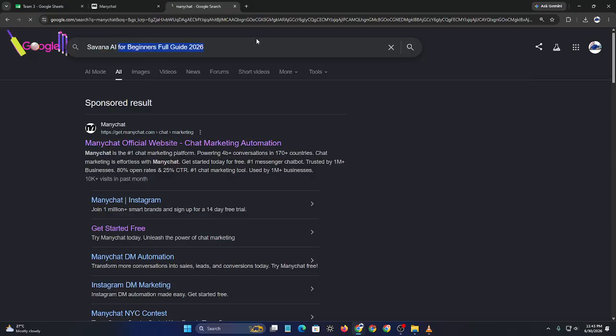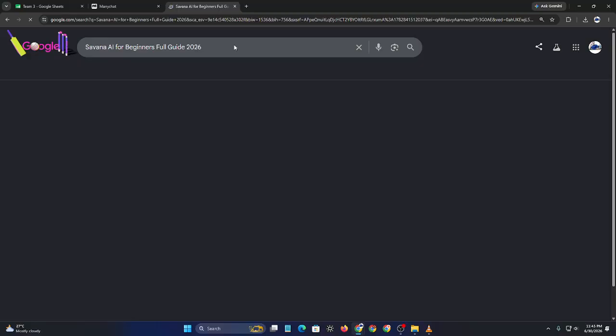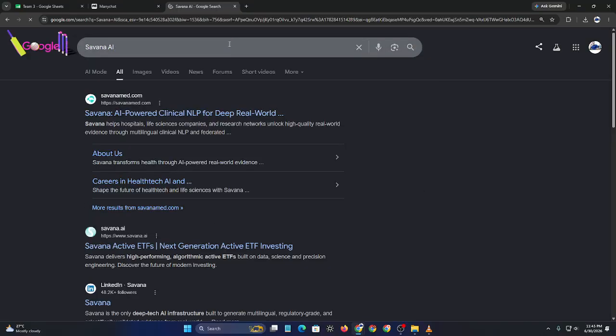So let's get started. First, open Savana AI in your web browser or launch the app, then sign in to your account. If you don't have an account yet, create one by following the sign-up process.